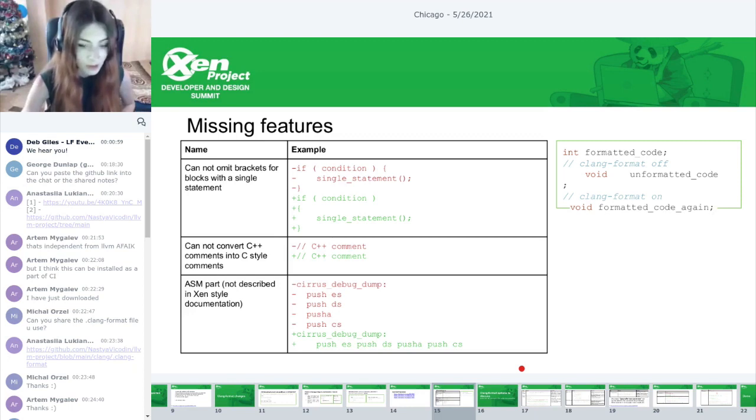The next topic is missing features. Some features of the Xen style are absent in Clang-format functionality, so the developer must pay attention to them himself, or he can turn off the formatting on certain code. For example, as we can see here, we can turn off Clang-format for this unformatted code, and then we turn it on, and the code will be formatted again.